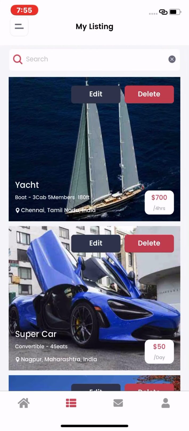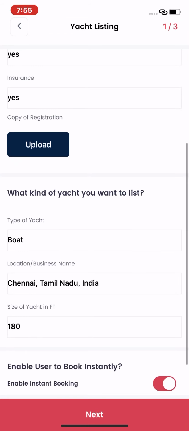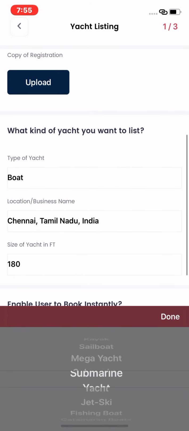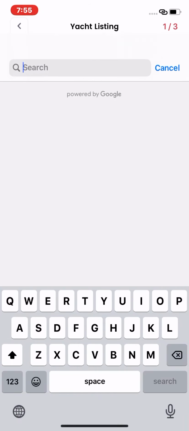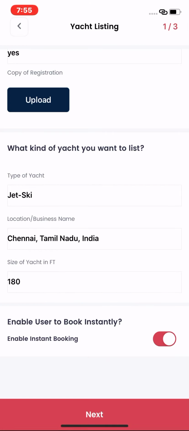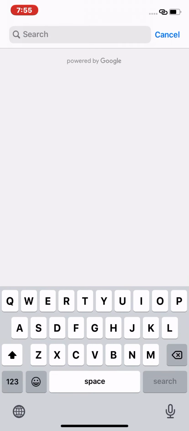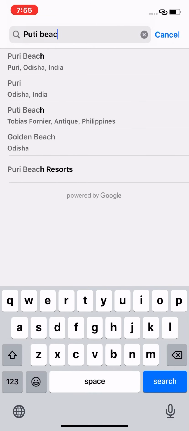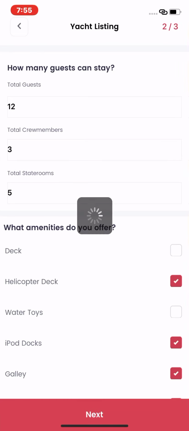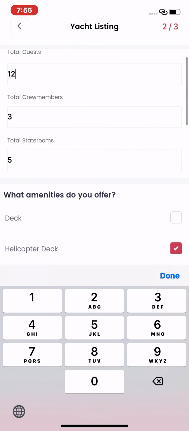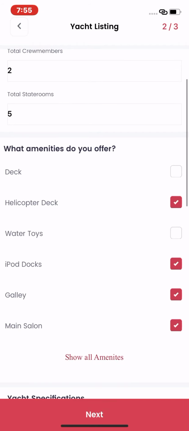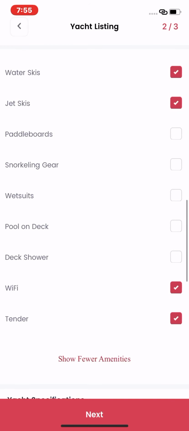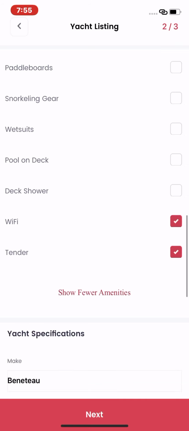Okay, in the same way I can edit yard: yard name, insurance, upload registration, type of yard. So you can select like yacht, jet ski, anything, size, location. So you can select the location from here as well. For example, you want to change the location, I select from here. You can see total guests 12, crew members, so I can edit from here as well, 3, 2, 1, anything. These are the amenities which can be added according to the embedded features and functionalities that are already on the yard.